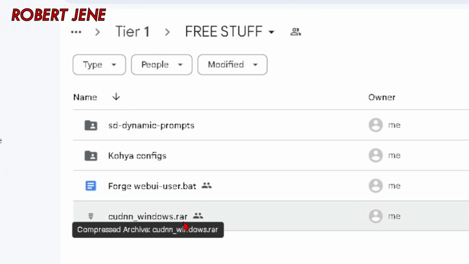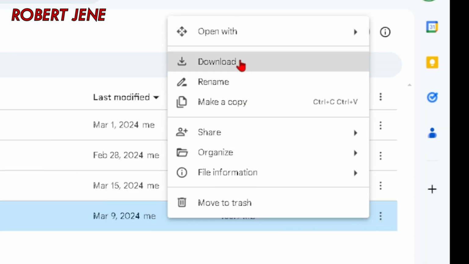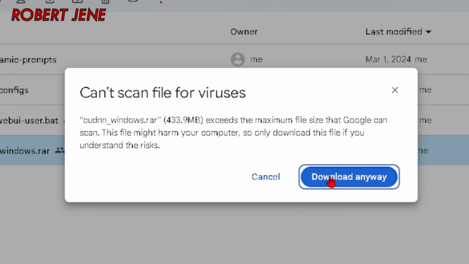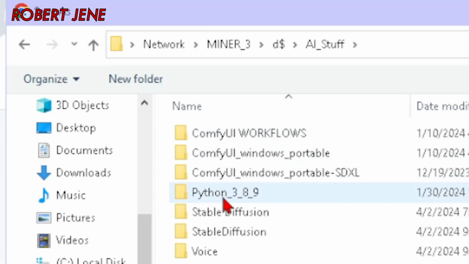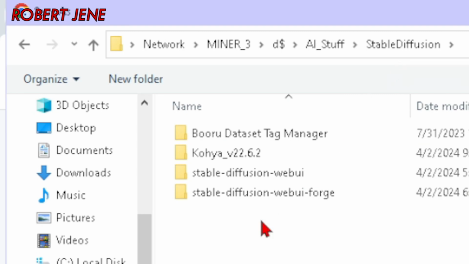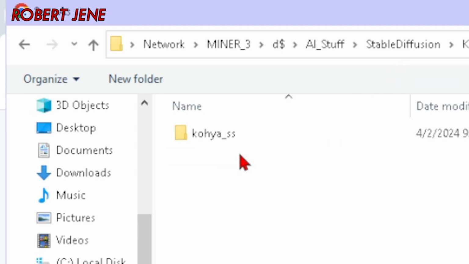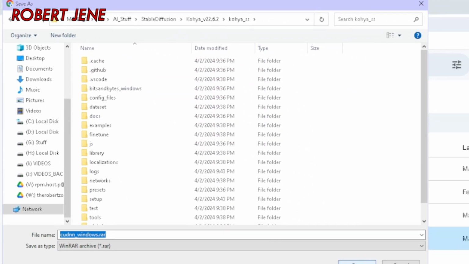You want to download this RAR file here. So I'm going to download it. Download it anyway. And I'm going to put it in the AI stuff, and then stable diffusion, and Kohya SS, and just drop it right there. What this is and why I had to put it in the Google Drive: you have to install this weird package from NVIDIA and then find the files within folders and then separate them out and then put them in another folder for Kohya.